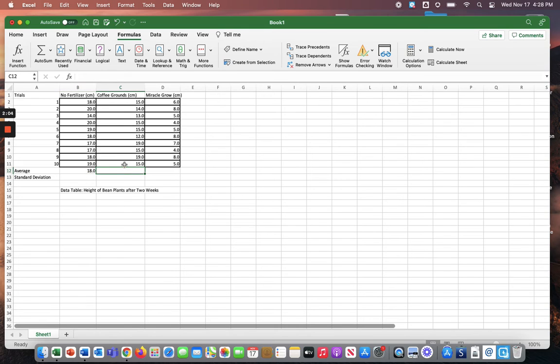So we'll do the average for the coffee grounds. Again, highlight the box, go to AutoSum, go to average. It self-selects. Click here on the box at the top, click return, and you get 15.2. And then the last one, again, click on the last box, go to AutoSum, go to average, click up here on the menu bar, and you get your sum. So you have your averages, 18, 15.2, and 6. That would be something you would put in a summary data table.